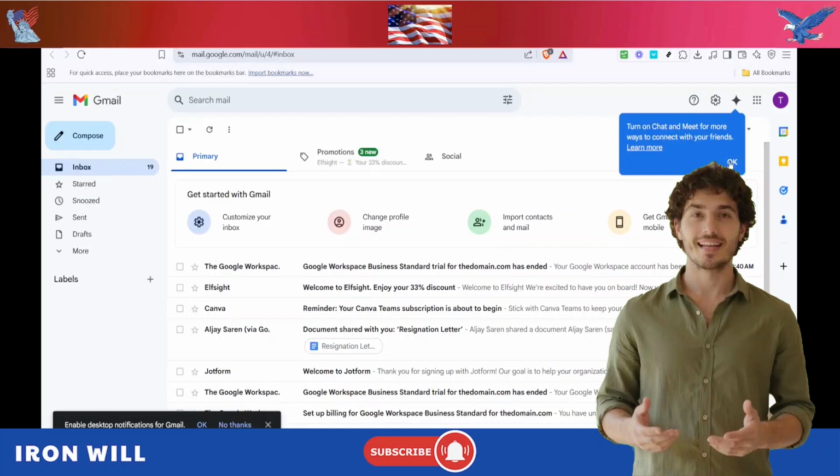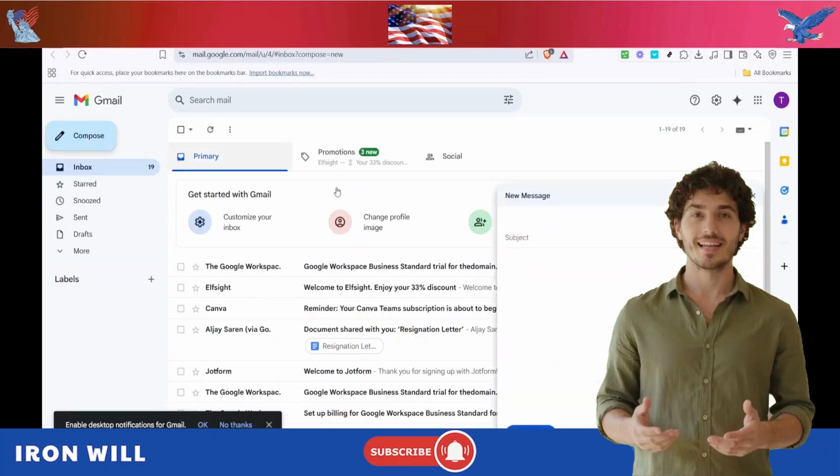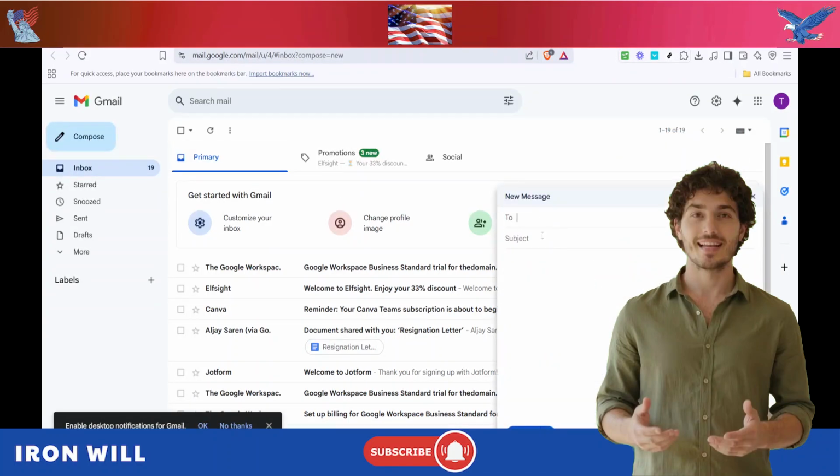Now, let's head over to Gmail to send the newsletter. Open your account and click Compose to start a new draft. Enter the recipient's email and an interesting subject line to capture their attention.